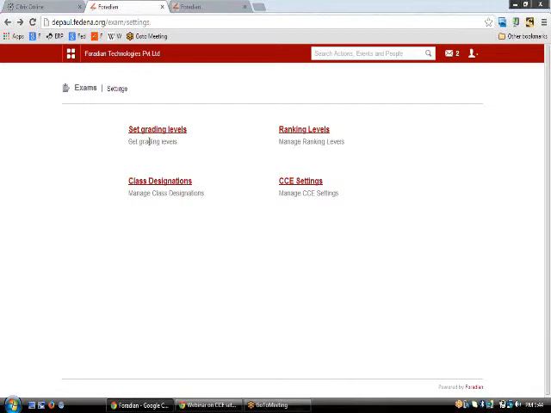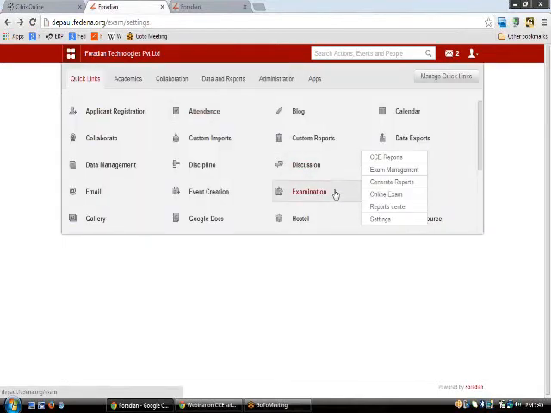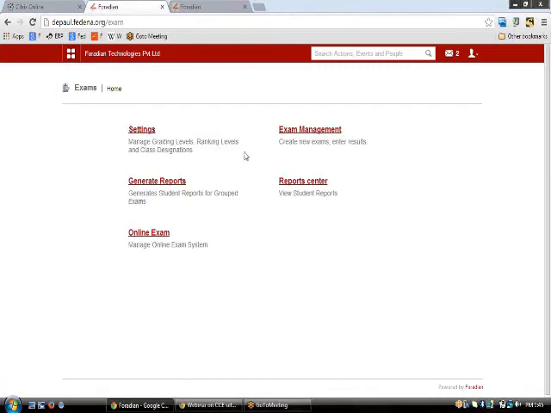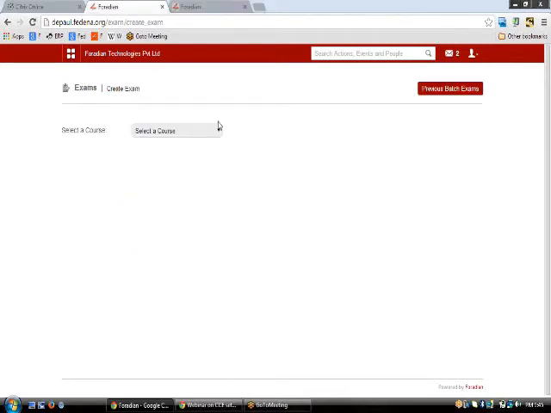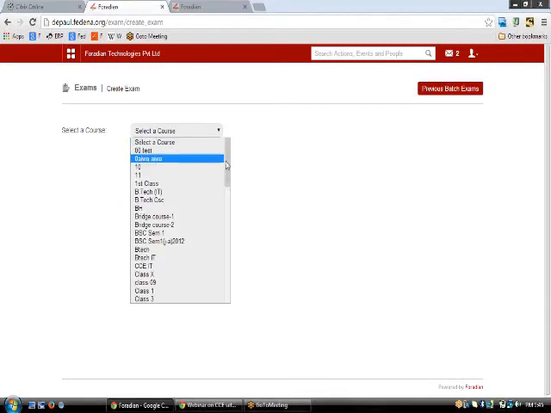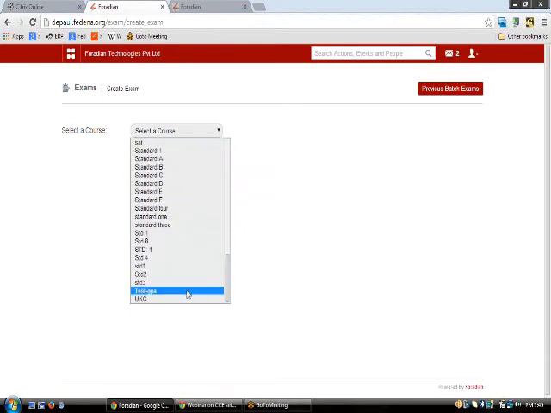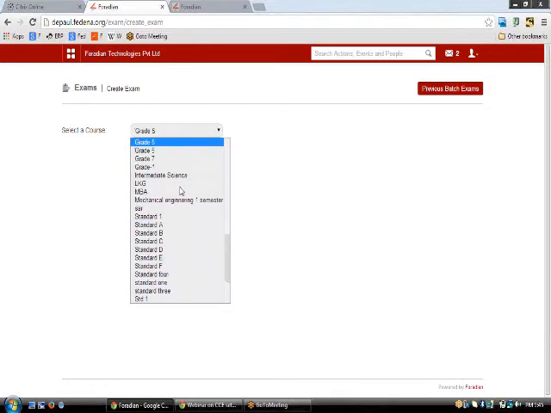Now let's go to the examinations homepage again to create an examination based upon the settings that we have done recently. Let's start off with the exam management. In exam management, we need to select the course for which we need to create the examination. Let's go to class 9.